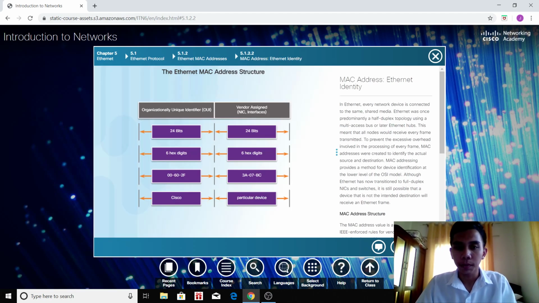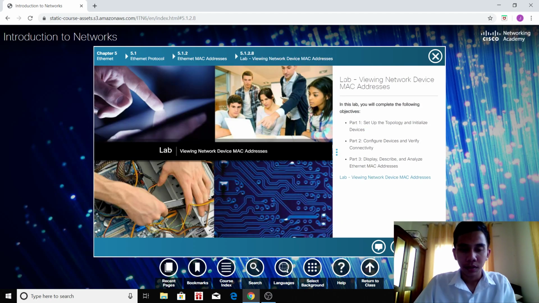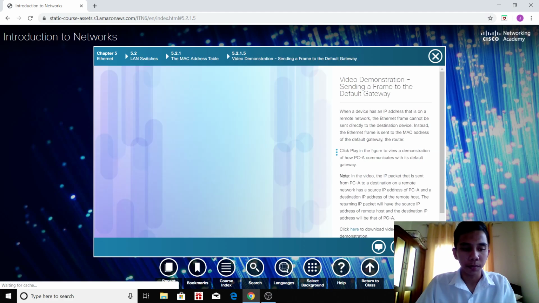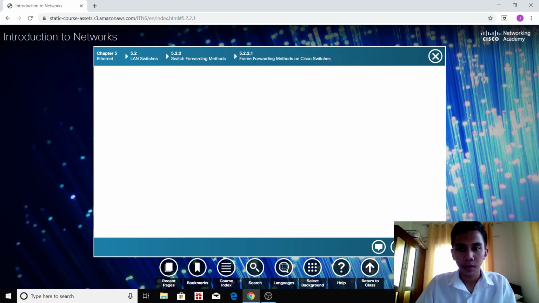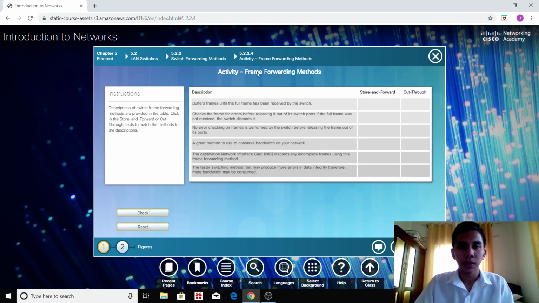The next activity is frame forwarding methods. In the instructions, descriptions of switch frame forwarding methods are provided in the table. Click in the store and forward or cut through field to match the methods to the description.